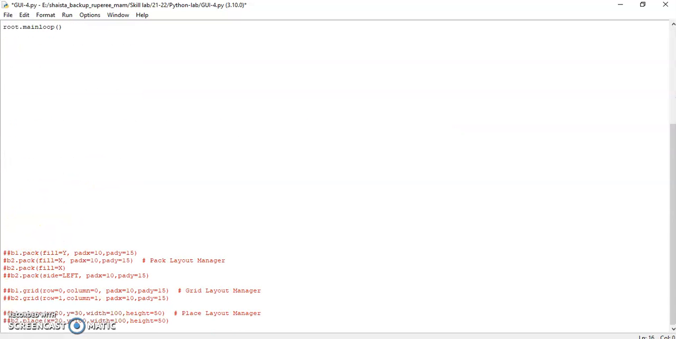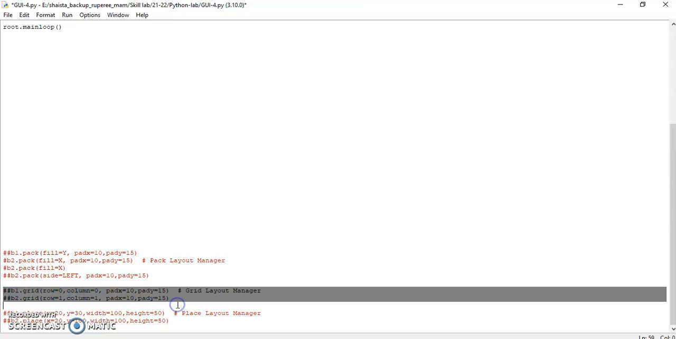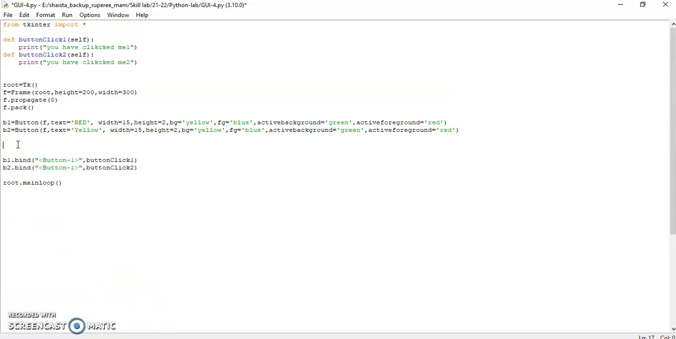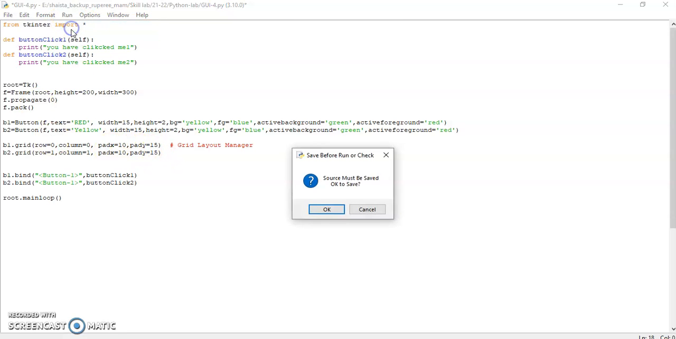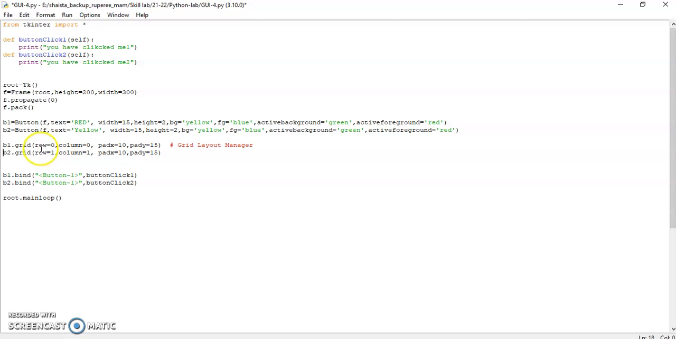Now next is grid alignment. Now what is grid? Grid, as its name indicates, is dividing the frame into rows and columns. And here you can see I'm mentioning the row number and the column number, and this is the same thing, how much I have to leave towards the horizontal and the vertical. So if I run this, you can see I have kept this button on row 0 and column 0, and here I have kept the second button on row 1 and column 1. So this is the second row and second column, and this is the first row, first column.